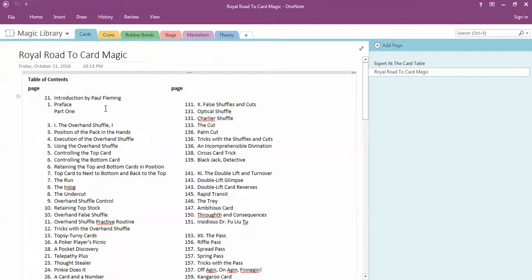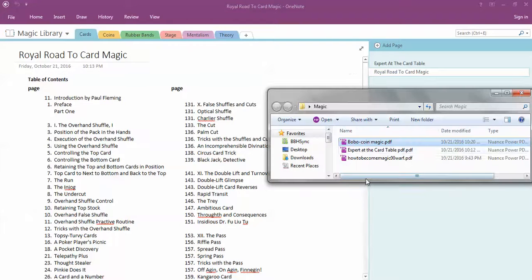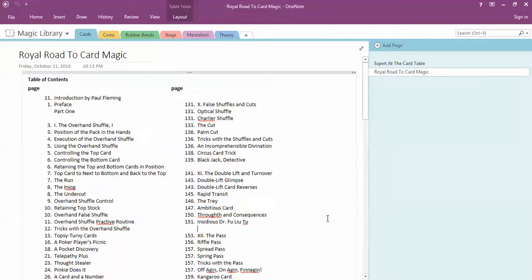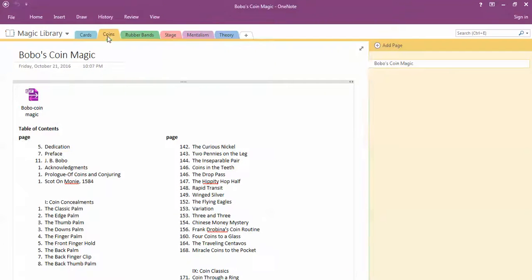And you can even put the book in there too. So, let's see, do I have it? No. But if I had the book, and it's public domain or I purchase it, I can add it to my document. It's a good way to organize your stuff. And you could do this with coins. Look, Bobo's Coin Magic, there's the book. Here's the table of contents. And you can start adding your information. You could do this with any type of category of books that you have to keep track of things.